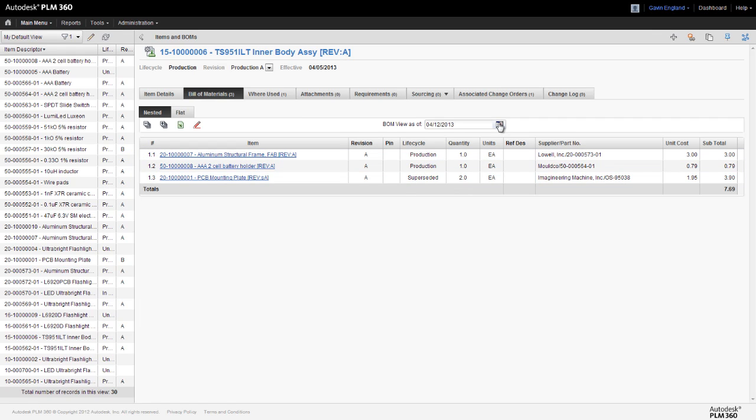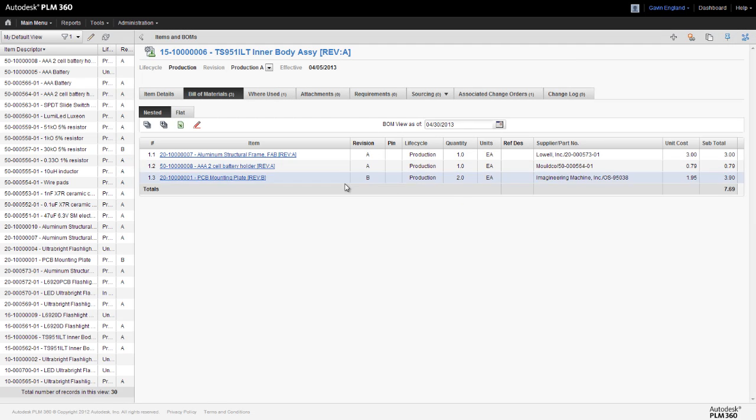However, if we change the view to a point after the effectivity date we set for the revised version of the PCB plate, we can see that the valid item is now revision B. And after that point, it will be the new version of this component consisting of the lighter material which will be built into our assembly.